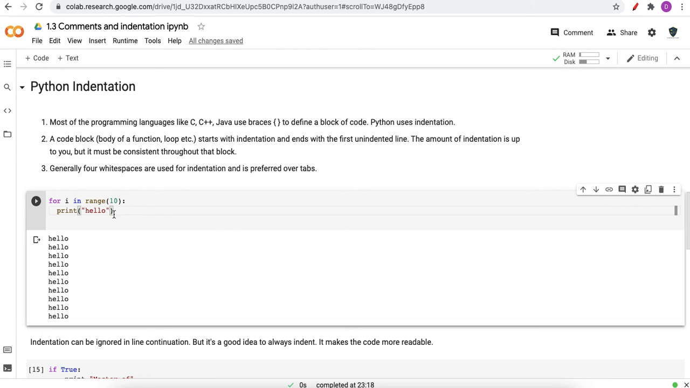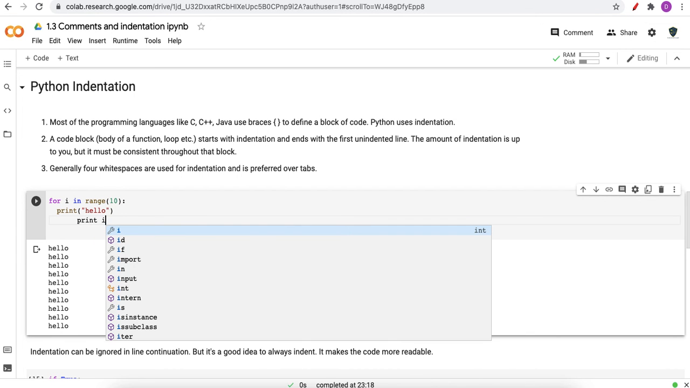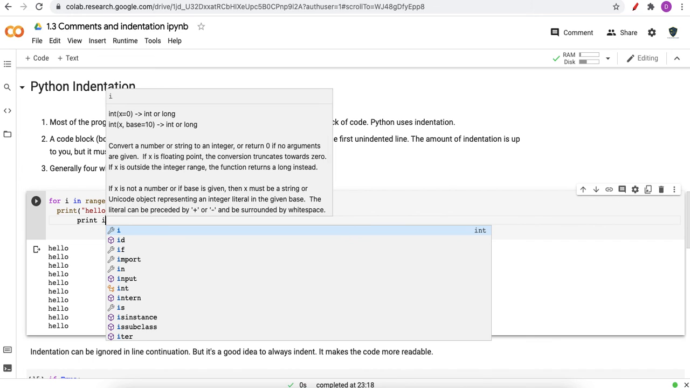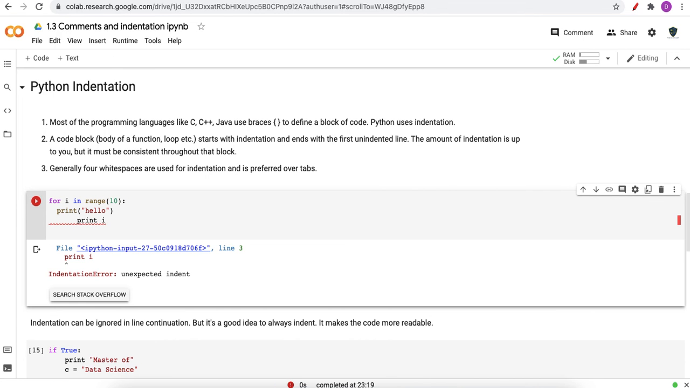Now the next line which will be part of this block will be written immediately wherever the cursor goes. You see, we are following this cursor; this is called indentation. If you don't follow this, for example, if I write something here, that will throw an error. Print i, let's say. So what will happen, let's see. You see, this is an error: unexpected indent.